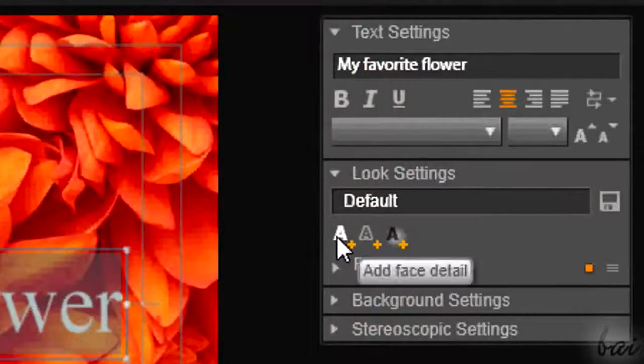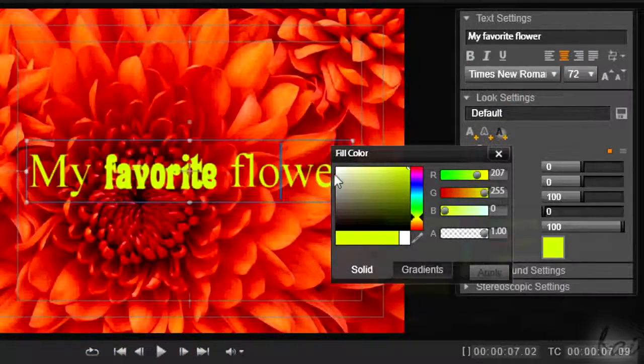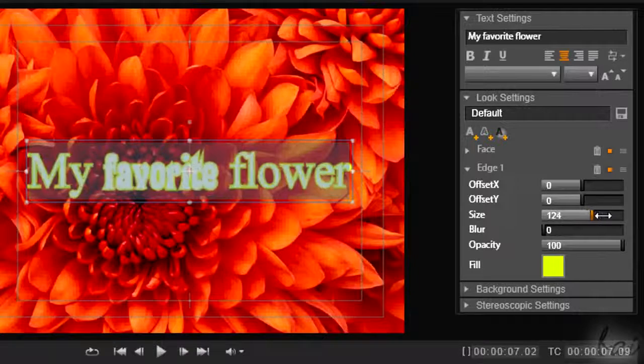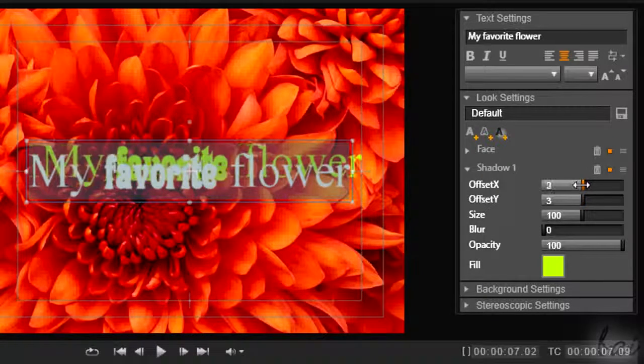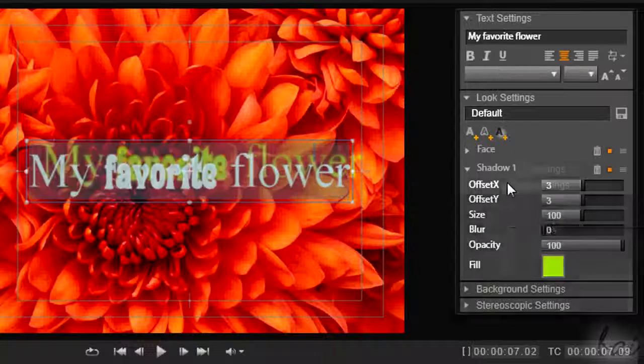You have 3 As with an orange plus. The first one adds fill, the second one stroke, and the third one shadow. They do work exactly the same, so let's just focus on one kind of A.